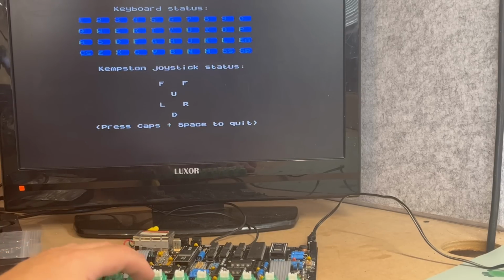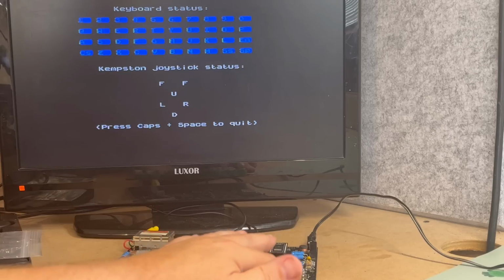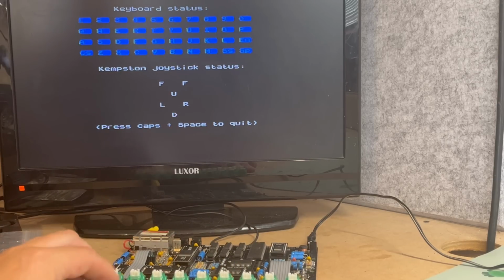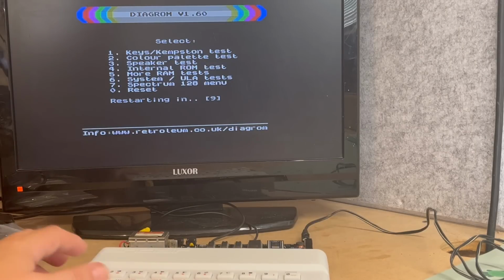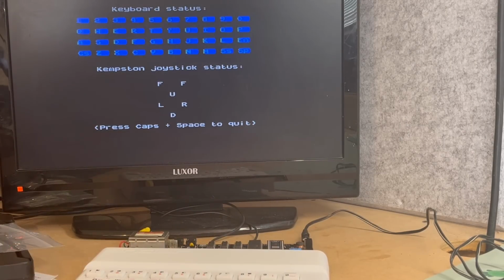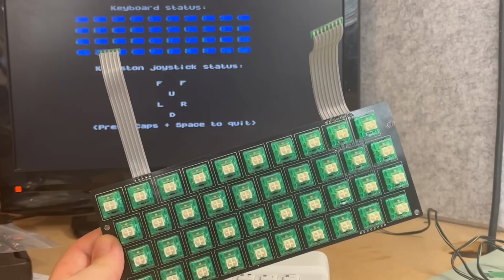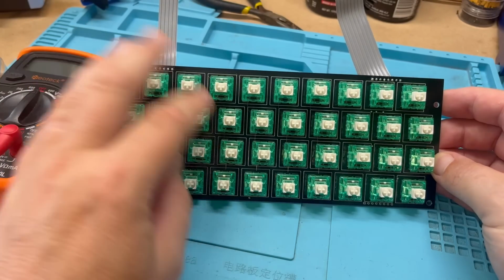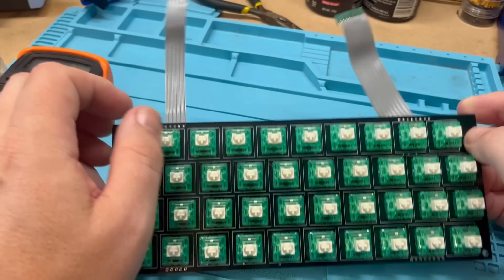But not all of the keys are working, in fact most of them aren't. Putting a rubber keyboard and membrane in proves that the problem isn't with the Spectrum, but with the new keyboard. This isn't giving us a smooth ride at all, is it? So let's see what's causing this issue. We'll hook up the keyboard to the multimeter and do a continuity check against the matrix.